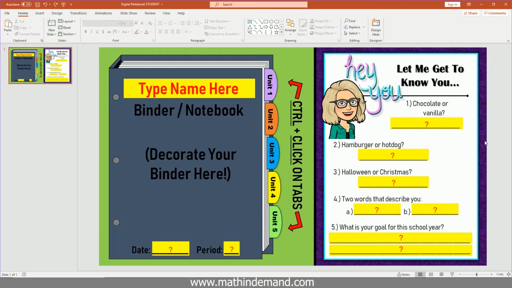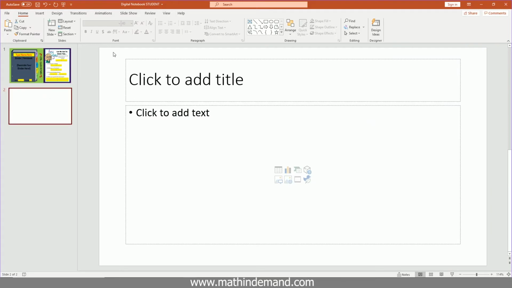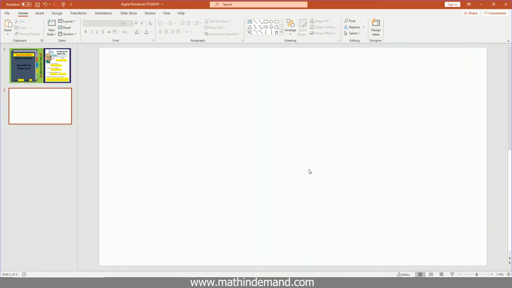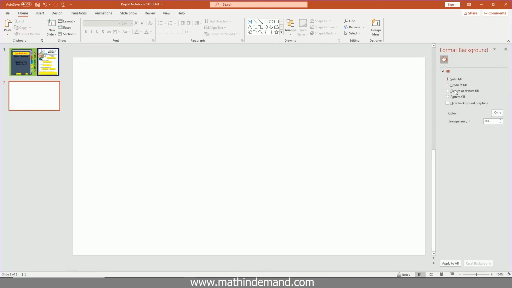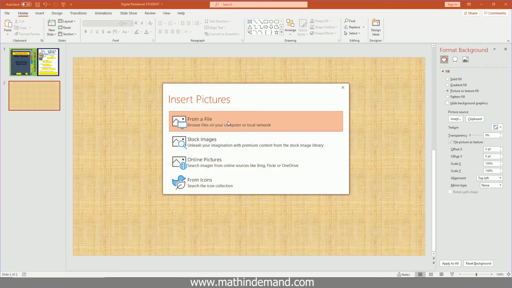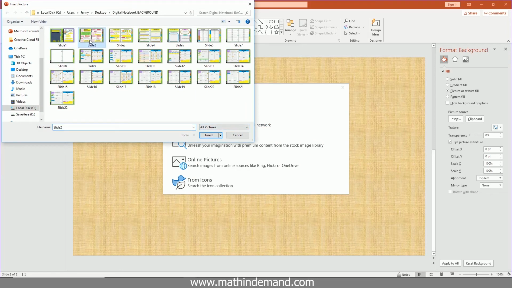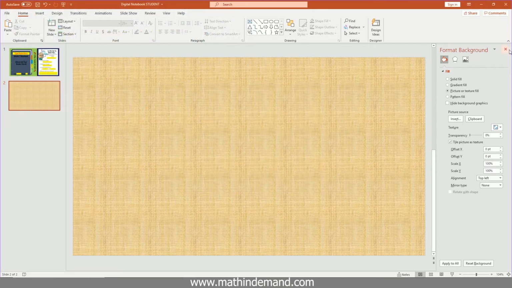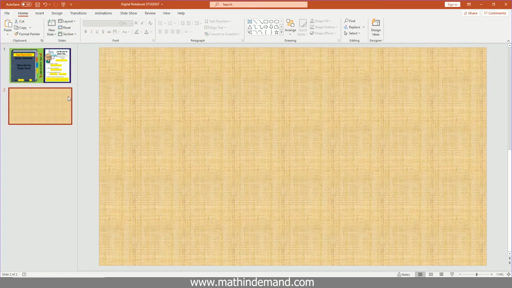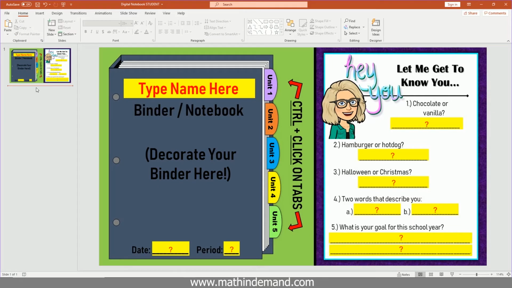Okay, so let's say to add your second page, I would just hit enter, and then I'm going to erase this, and then I would do the same thing. Go to format background, picture, insert from a file, and you would do slide 2. Now remember, I didn't have time to go through slide 2, but you're going to do that for all your slides.